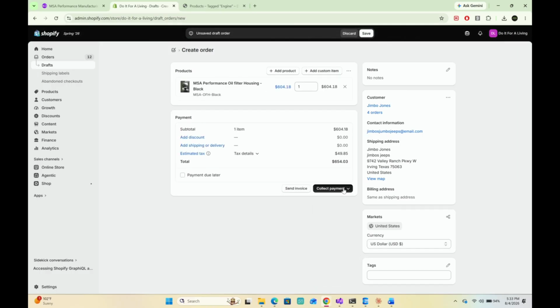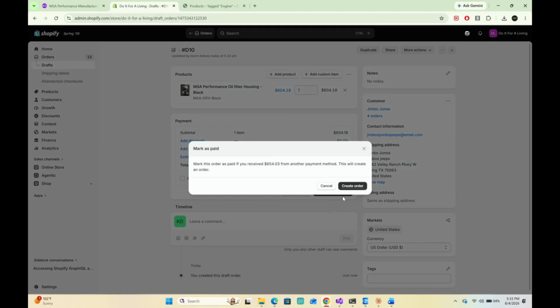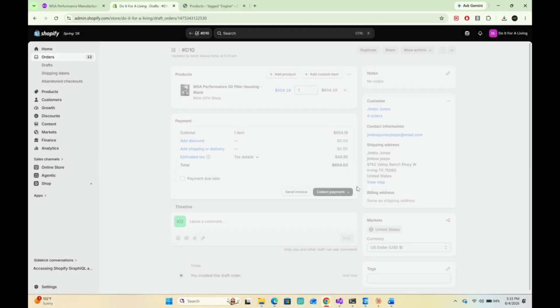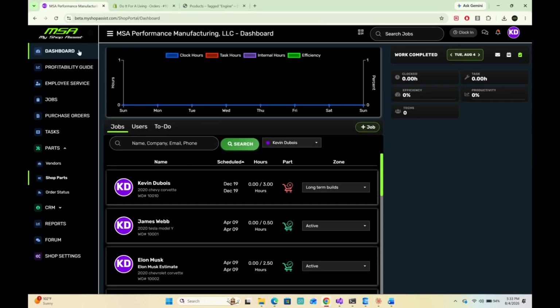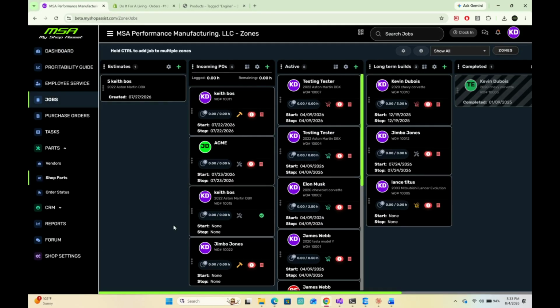And we're going to just manually trigger this as paid to create the order. So we're going to go through and create it. This is the same thing as if you had actually paid for it, like a customer ordering it off the shopping cart. And so this order now will sync basically immediately into MSA. So if we go back to MSA and go to our jobs, the Jimbo Jones order is right here.